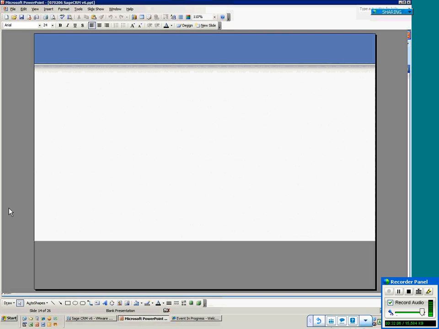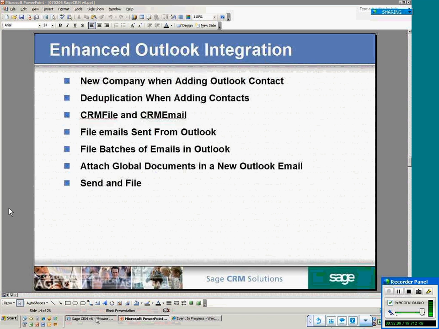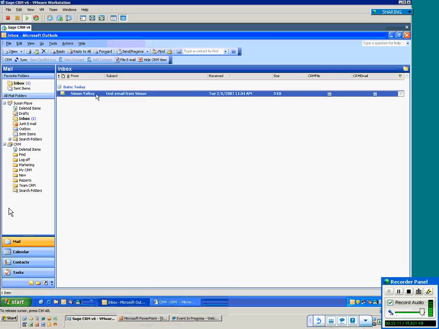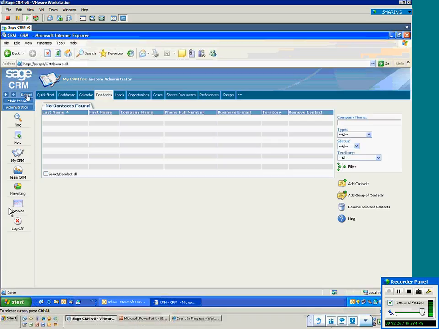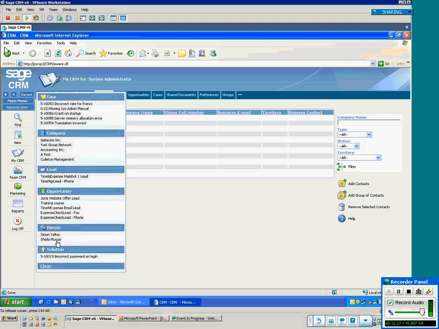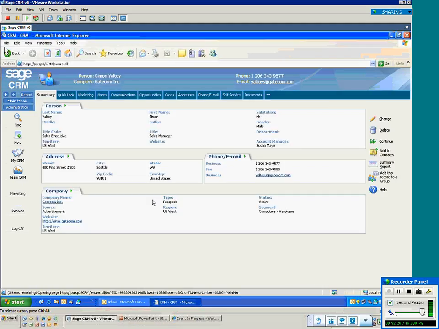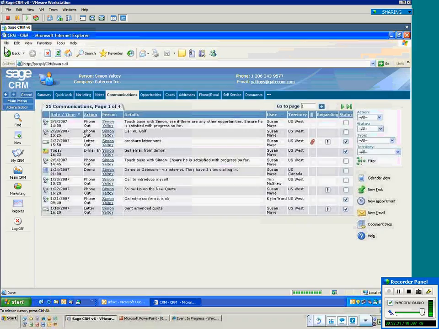File email sent from Outlook. In the past, I had this ability to file an email in my inbox. And when I did that, one of the defaults was that it set it as an email in type. When I look at the communication record here with Simon Altoy, when I look at this communication, you see here, why is it not showing that?